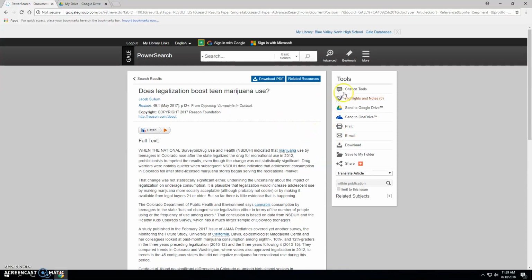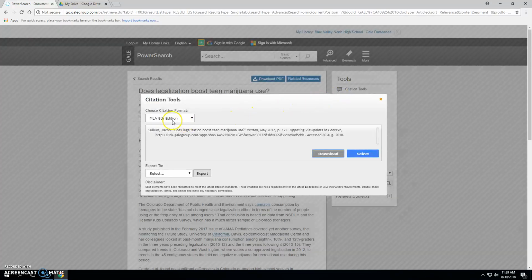Another thing that I want you to make sure that you do is go grab the citation right away. So I would click on citation tools. I would make sure, depending on what class I'm using, I could choose MLA or APA or Chicago.